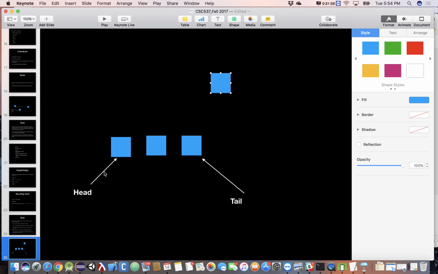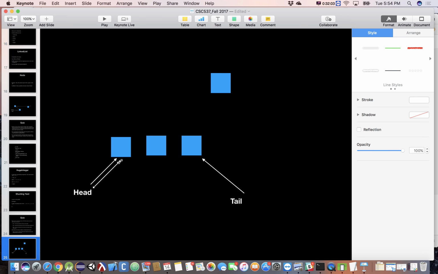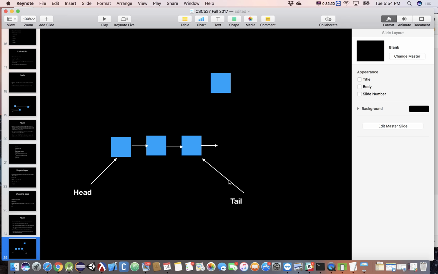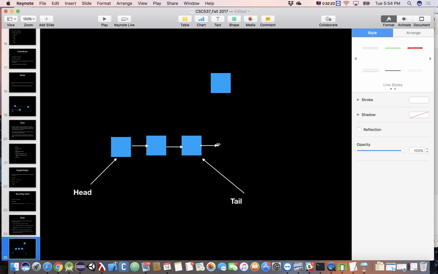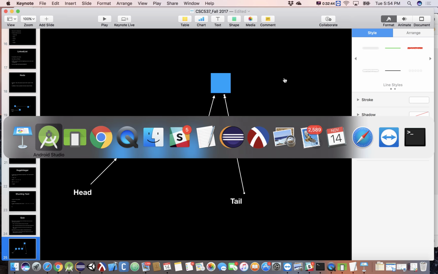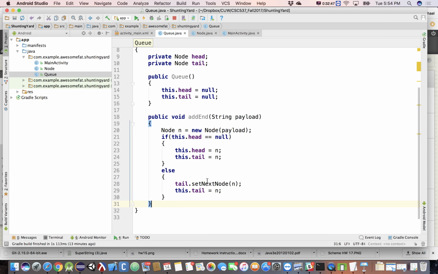So this guy's next node points here. This guy's next node points here. This guy's next node currently is null. So the very first thing I'm going to do is I'm going to say tail, which is this guy, set your next node to the new guy. Then tail will point to the new end of the list. Make sense? Draw pictures with these guys. Okay. So back in here, so this should just be AddEnd.